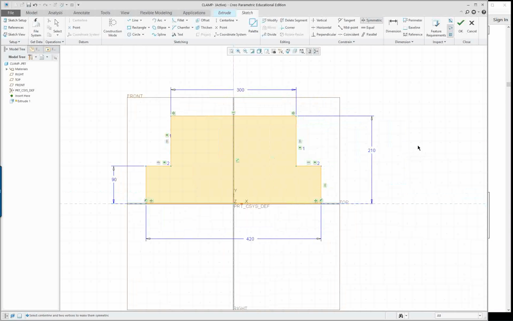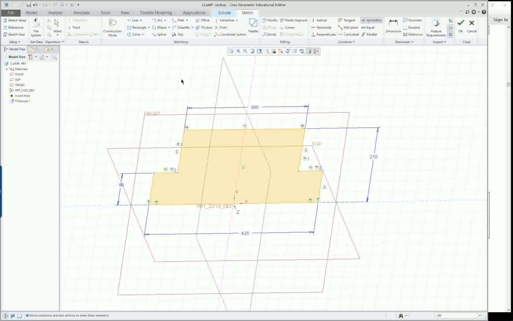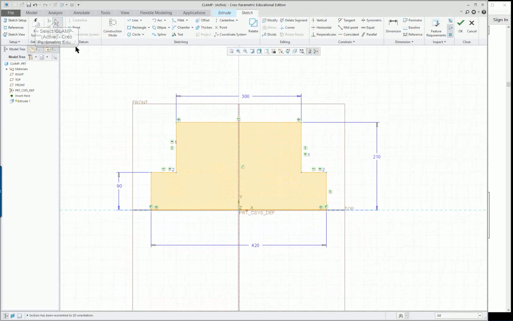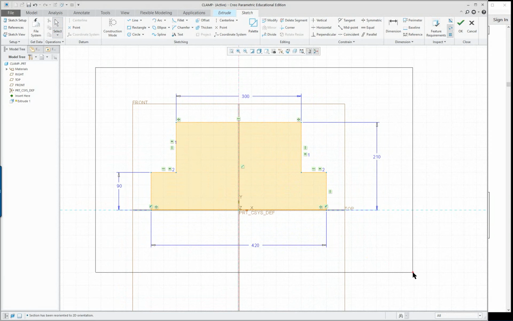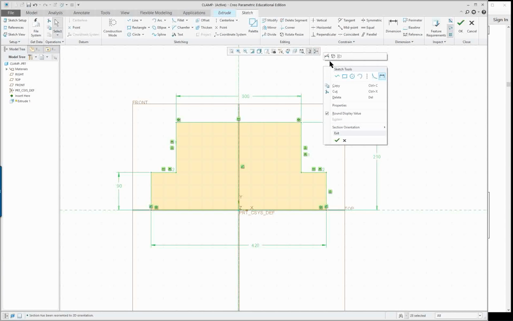And here's my part. So what I want to do is have it the correct sizes. These are very large numbers right now. So I'm going to pick on select or middle mouse button twice, and I'm going to window in all my dimensions. You can see they're all green. If you missed one, you can hold down your control key and pick the missed one, or just do it again. Right mouse button, and I'm going to go into the modify menu.